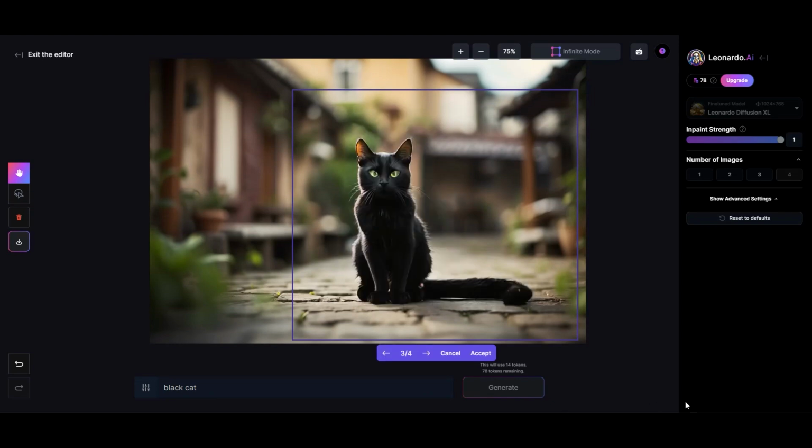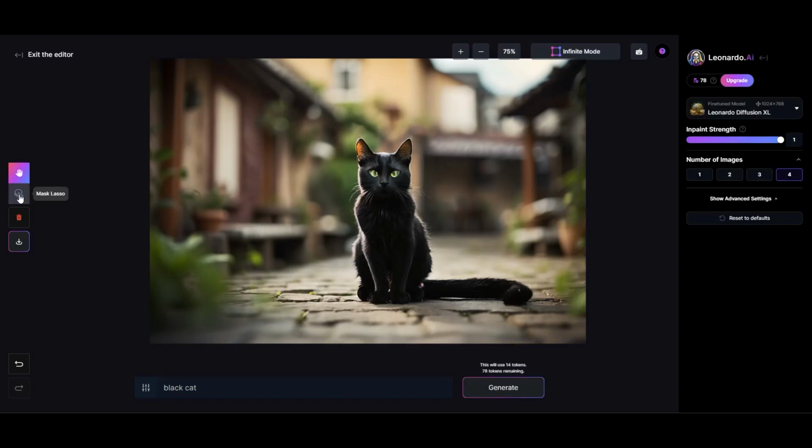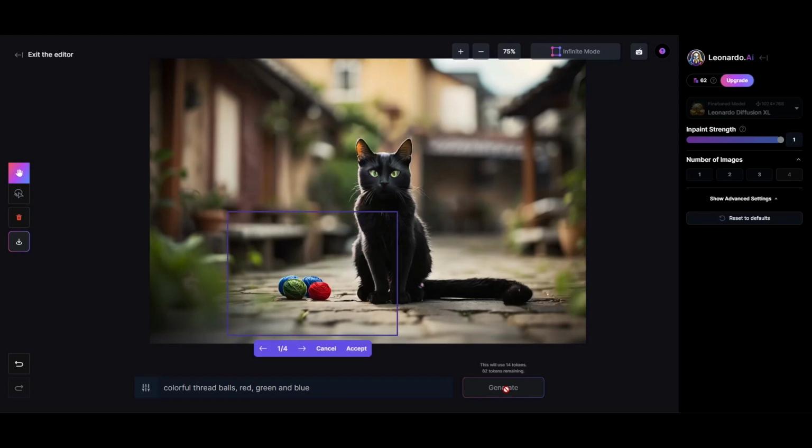Adding new stuff. Now let's spice things up by adding something that wasn't there before. Using the lasso tool again, make a space next to the cat and type red thread ball in the prompt bar to see what pops up. If it's not quite right, you can always draw a bigger mask and tweak your prompt for a better fit. This time, let's try colorful thread balls, red, green, and blue. Boom, now we've got the vibrant additions we're looking for. Hit accept and those new details are now part of your image.